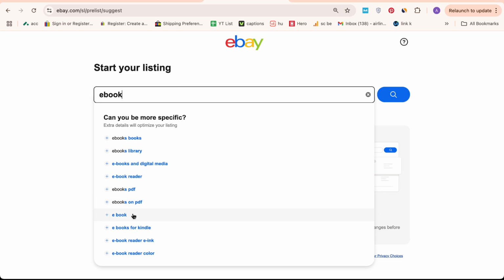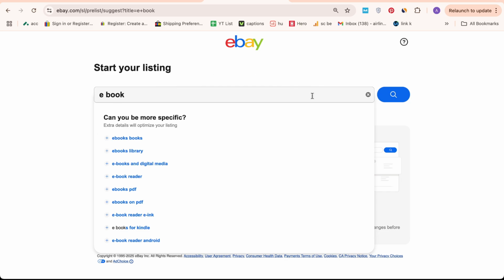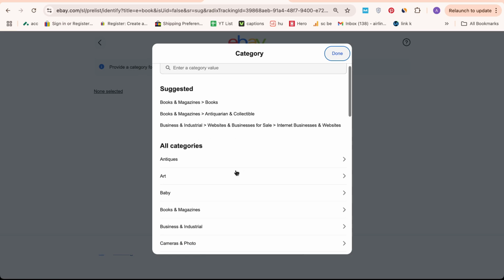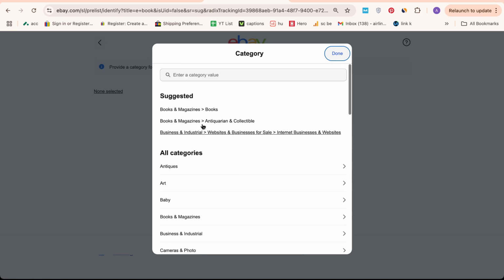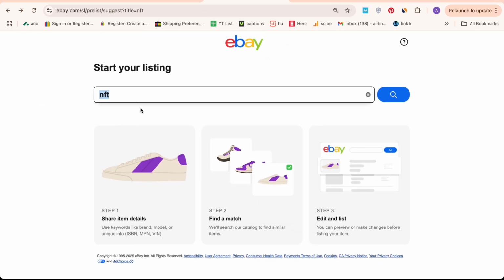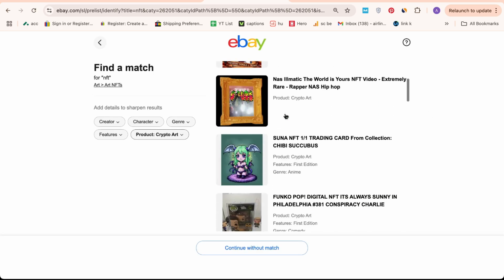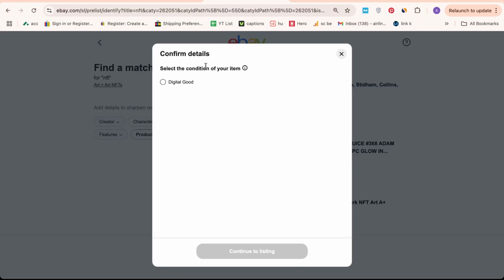When starting your listing, select the appropriate category for your product. For instance, if you're selling eBooks, you'll find categories like ebook readers or ebooks in PDF format. Choose the one that best fits your item. If your product is music related, you might select options like music NFTs or other formats that apply. If your niche is very specific, you can continue without a category match.